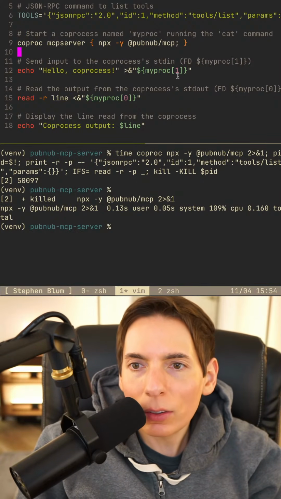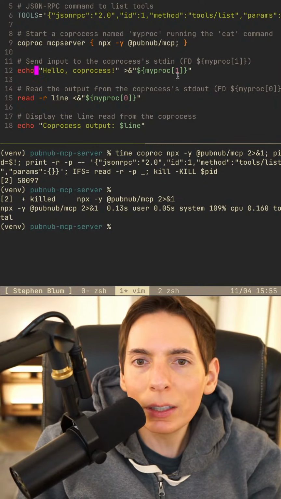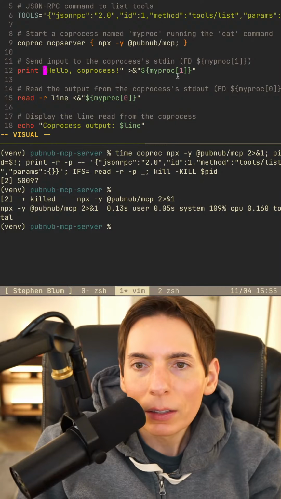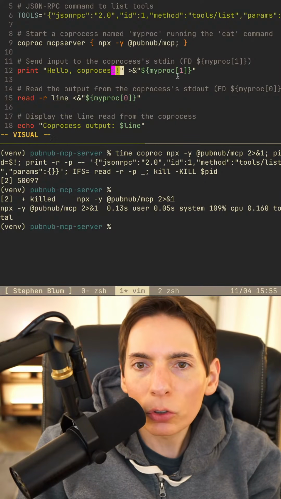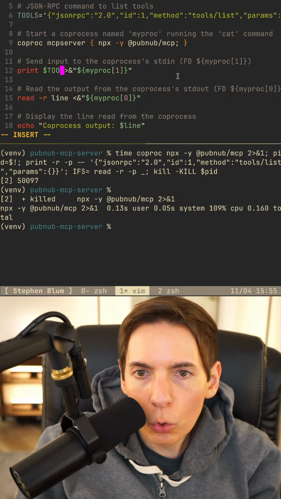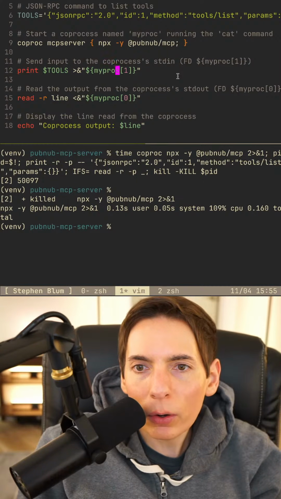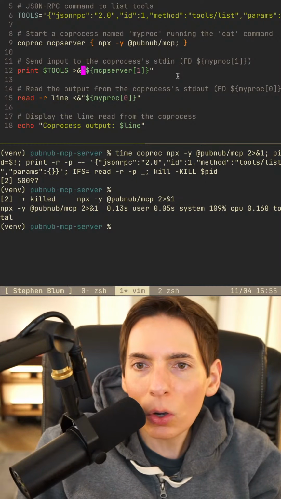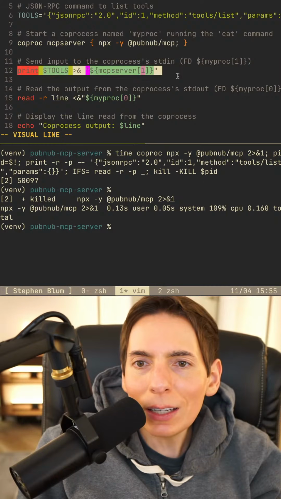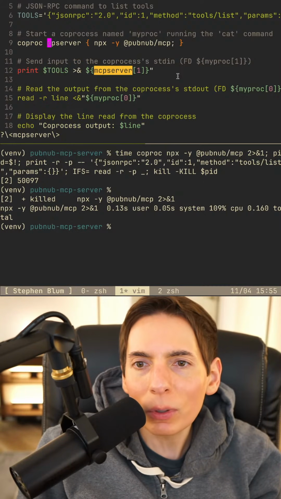Okay, here we go. All right, let's see if we can get this. All right, so I want to echo. Let's do print. Let's print our tools over to our proc server. Do we need the quotes here? I don't think we need the quotes.